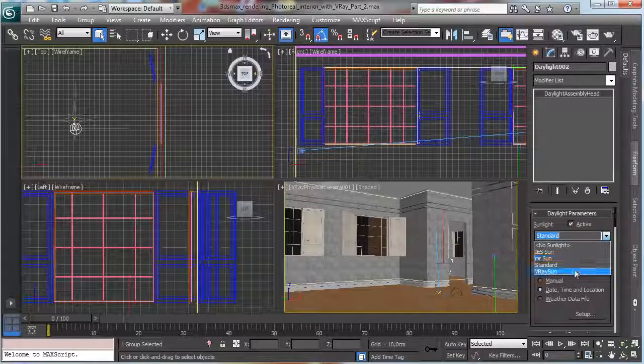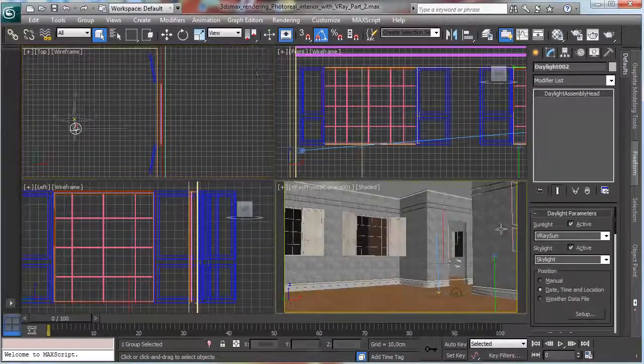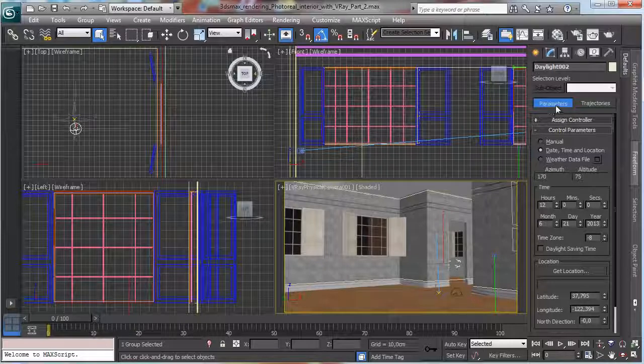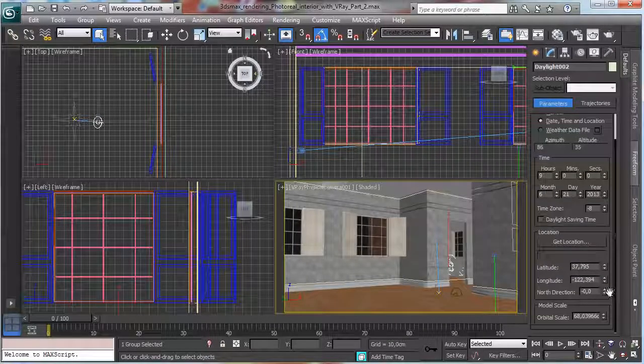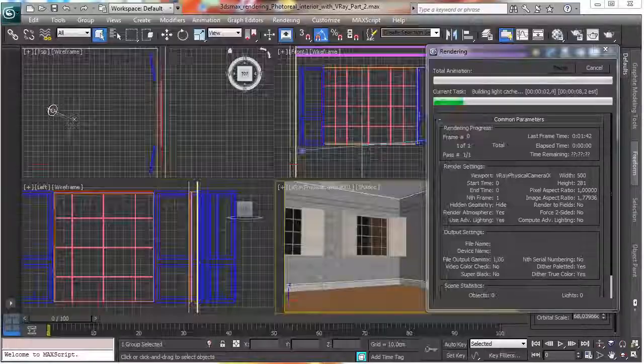A daylight will have a V-ray sun there, and there will be no skylight. Let's say that we'll have an illumination at 8 or maybe 9, and let's see the rotation. Let's go for something like that. Let's see the same result.